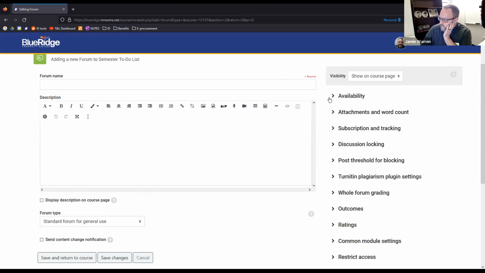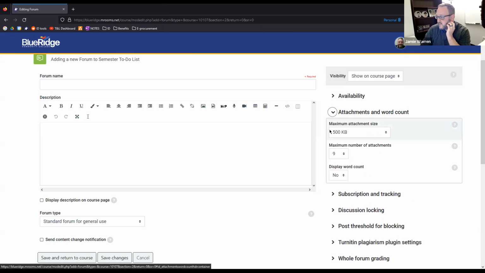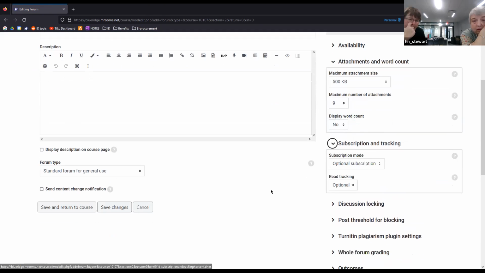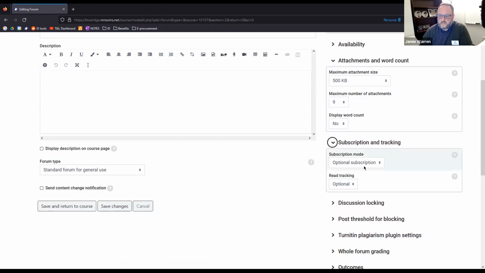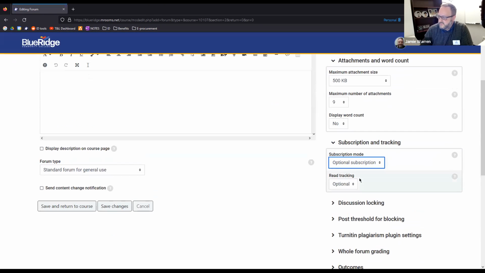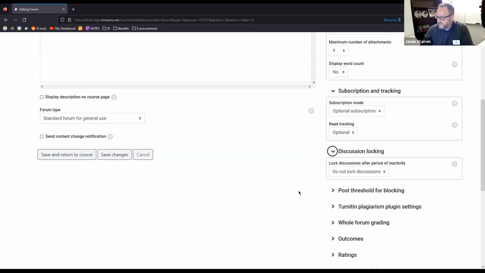There are a lot of options here. You want to make sure that it's visible to the students. They can attach documents to this, and if you're requiring a certain word count, you can choose that here. Subscriptions are when they get notified in their email that someone has replied to their content. And you can actually force subscribe where everyone's involved all the time. Again, just go through these options and see. I think they're fairly self-evident.